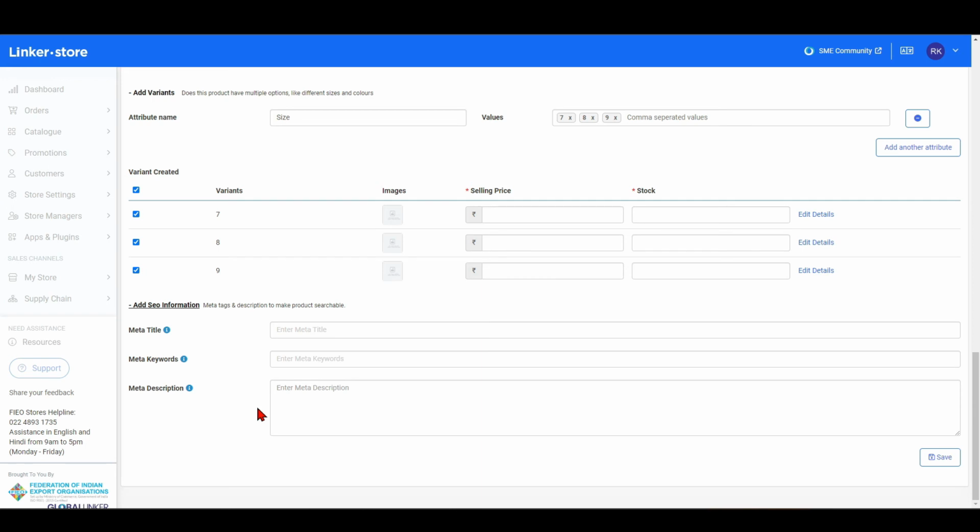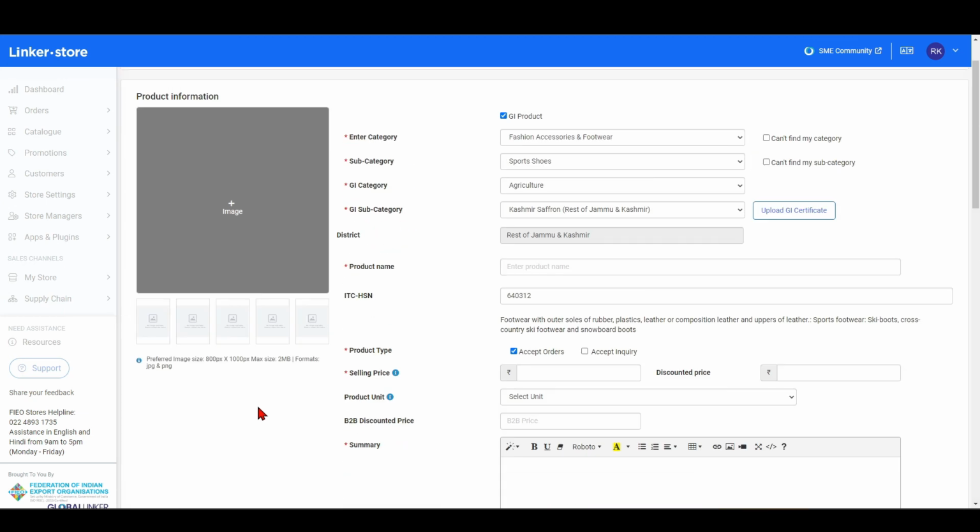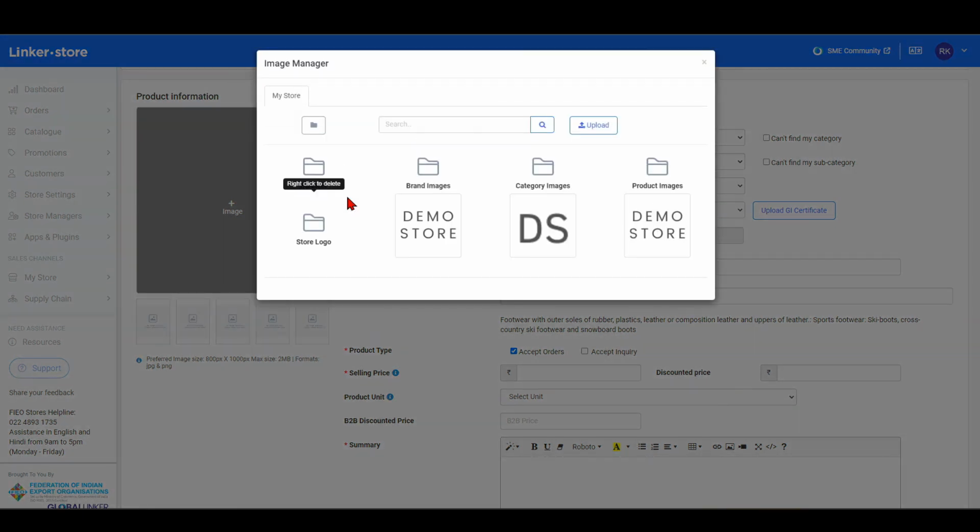Otherwise, it can be added at a later stage as well. Lastly, you have to upload images to the product. To do that, you have to just click on the image icon, and then you have to click on this edit icon, which looks like a pencil, which will open image manager. Now you can definitely click on upload and you'll be able to upload images directly from your device.